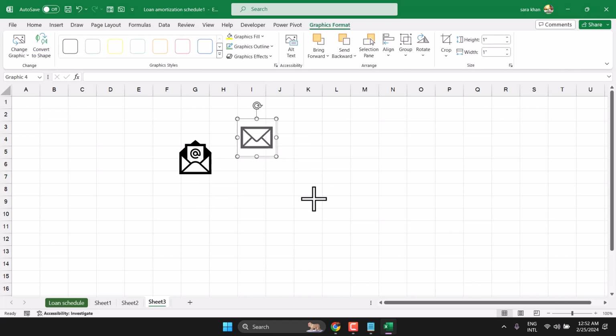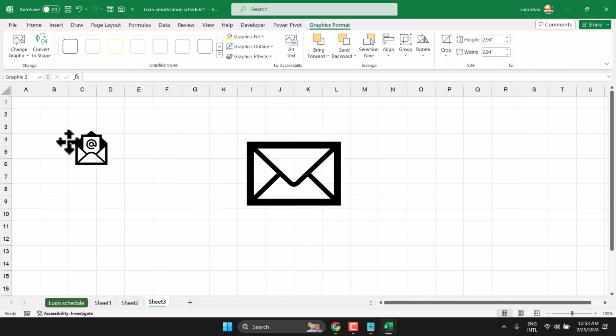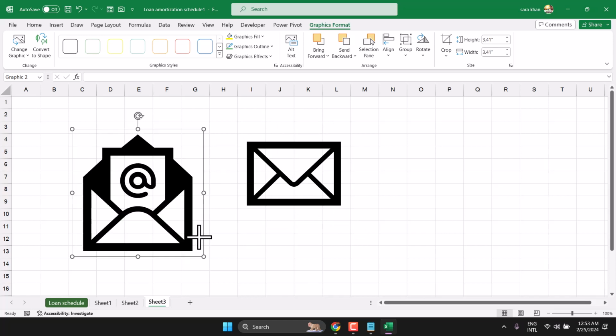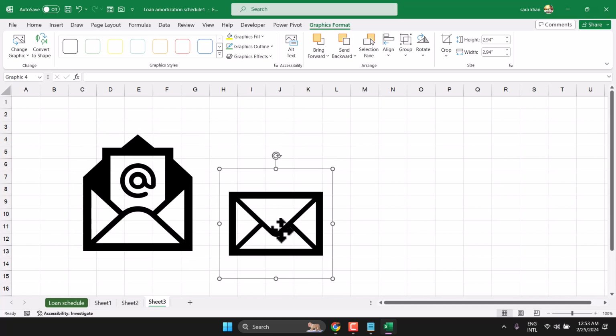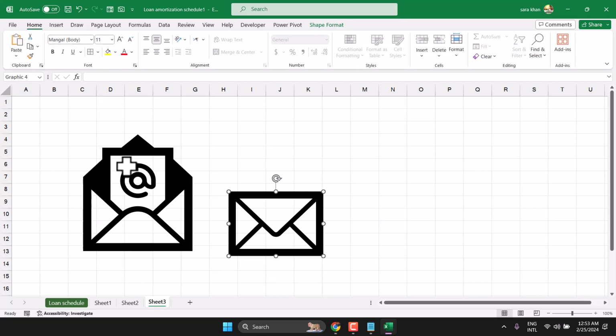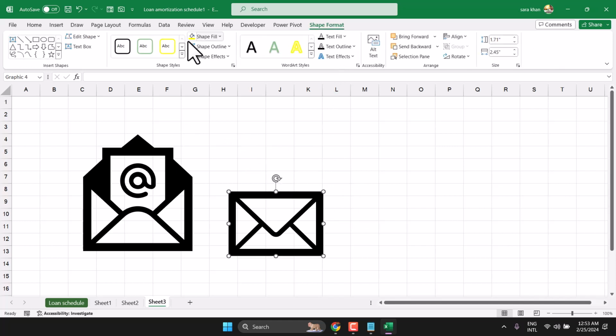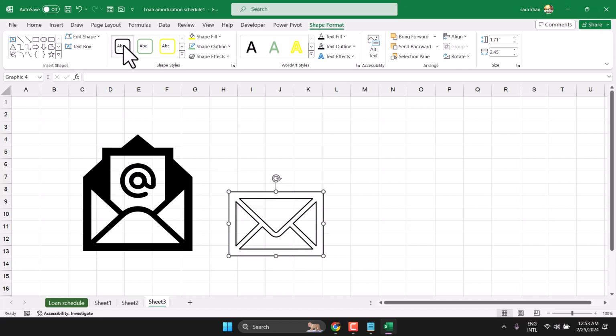You can adjust the size, color, and can make changes as your requirement. Then convert this graphic into shape. Once you double click on it, so shape property will be opening. So shape, once you double click on it, so click on shape format, and here you can make changes, color, style.